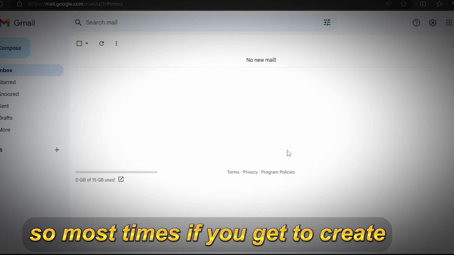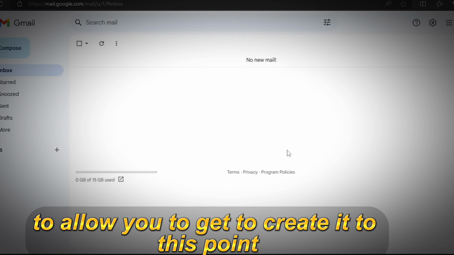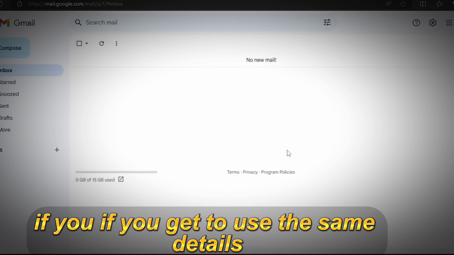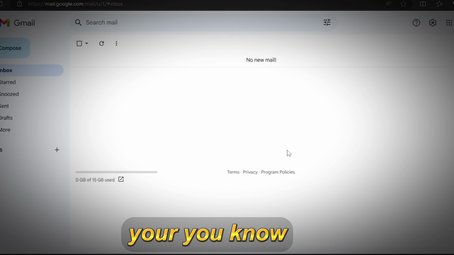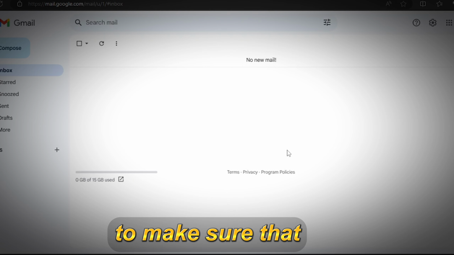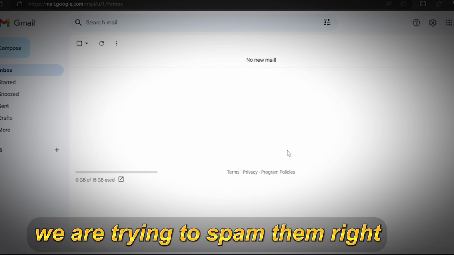So most times, if you create this the first time, it will allow you to create it up to this point. The second time, if you use the same details, the same date of birth, they will now ask you to put in your full number to make sure that you're not a robot. Maybe you're trying to spam them, right?